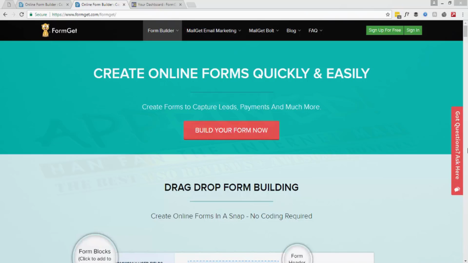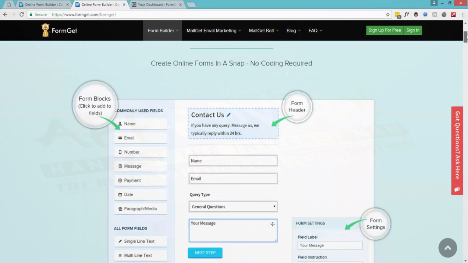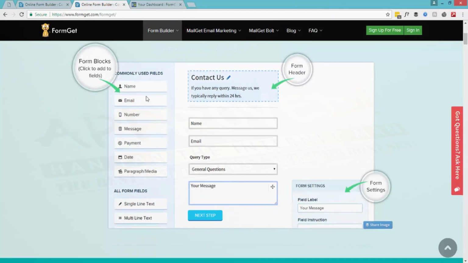I just wanted to give you a quick overview of what FormGet is actually capable of doing. Basically, FormGet is a form building application and it allows you to create any kind of web form of any type that you want. We actually offer drag and drop form building software. So if you want to create any kind of form, you just have to press the name, email, number, message, any kind of fields that you want, and instantly a form is generated.